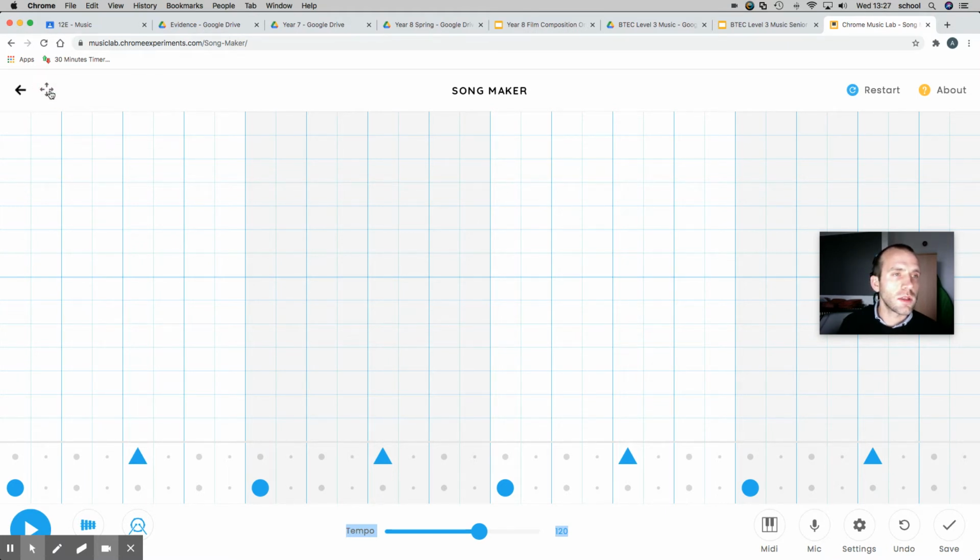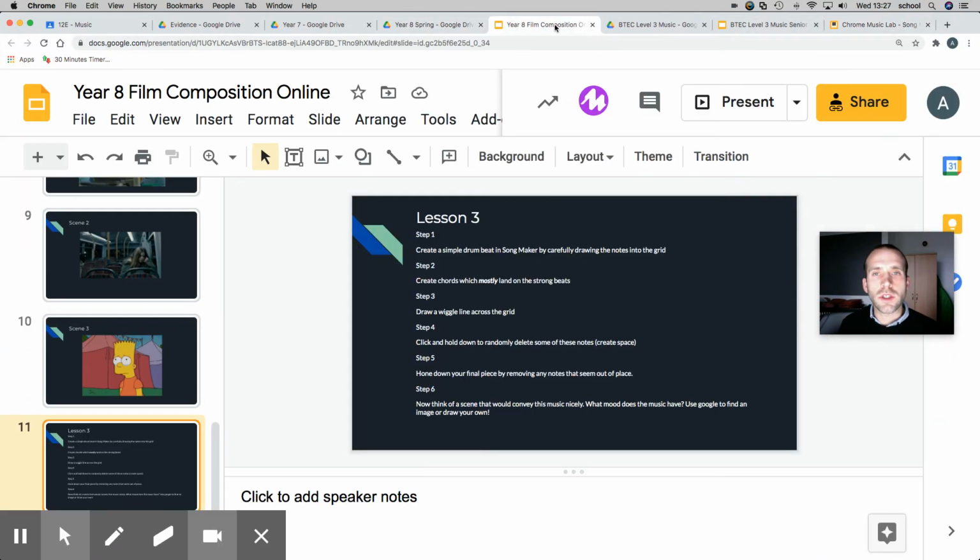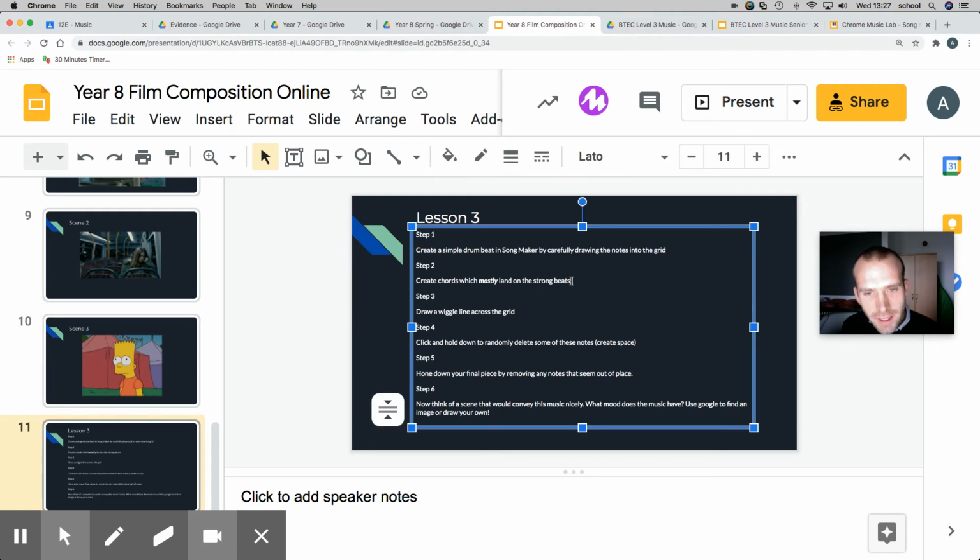I'm not sure what that does. Let's see if I can work that out another time. So I'm going to go with a string sound. I like strings. And now that I've got my first drum beat in, let's go back to my instructions, and here we go. Create chords which mostly land on the strong beats.